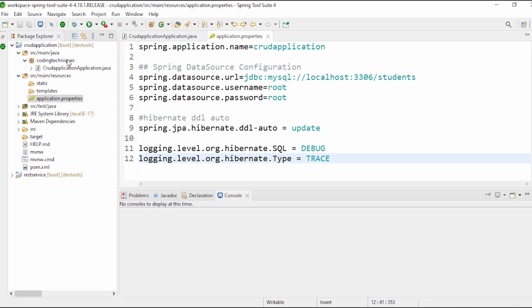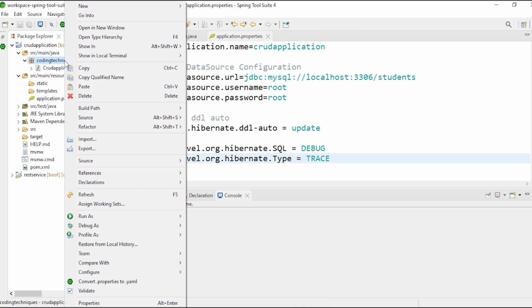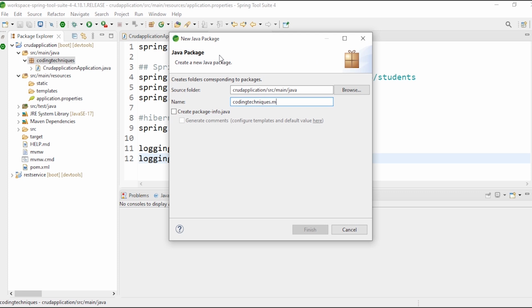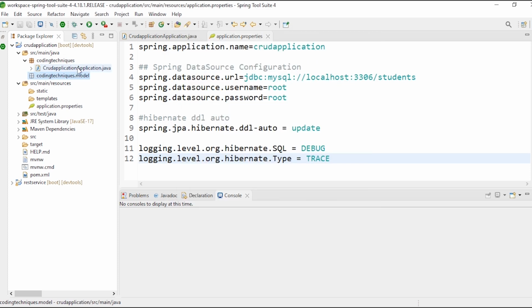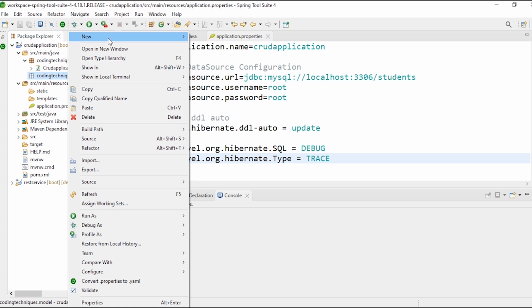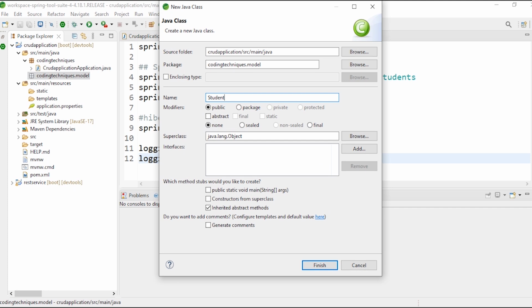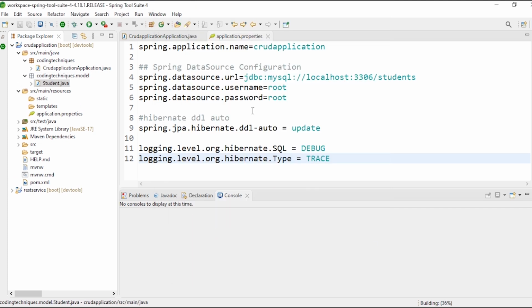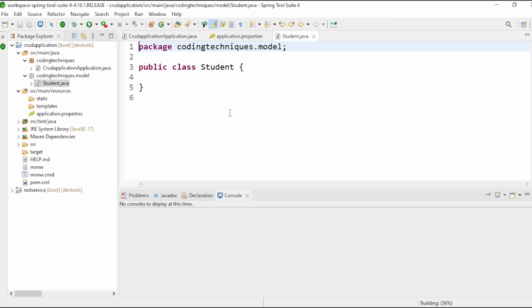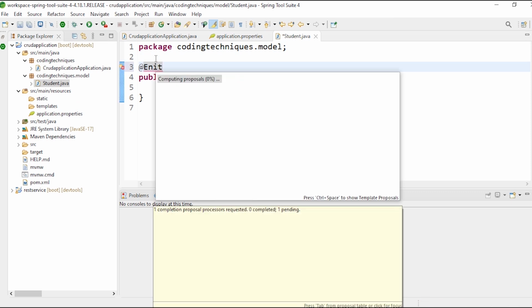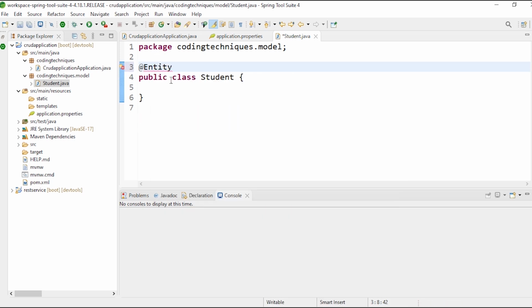So let's add this to the application.properties file. We will just paste this into the application.properties file and click on save. The next thing we will do is create a model class. Before then, let's create a new package called model. Inside the model, we will create a new class, Student. We will annotate this class with @Entity. It is an entity class.